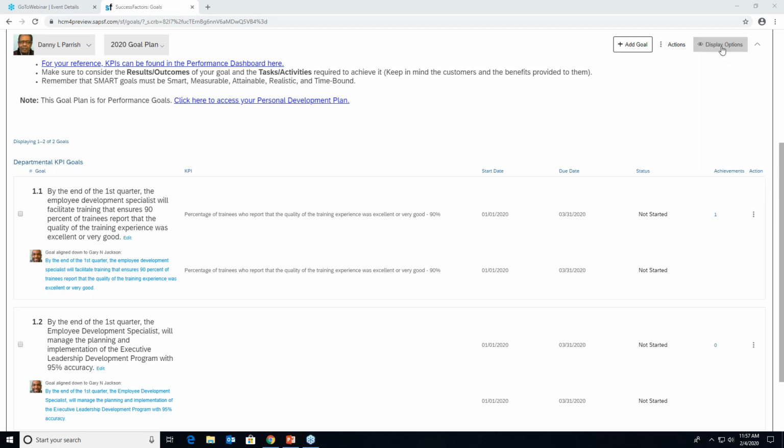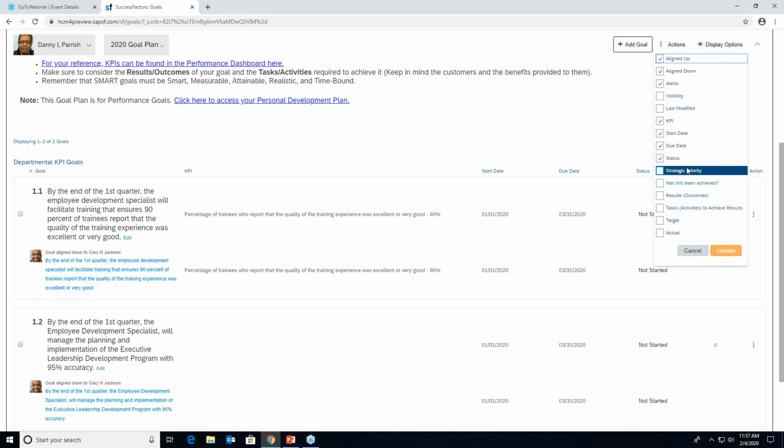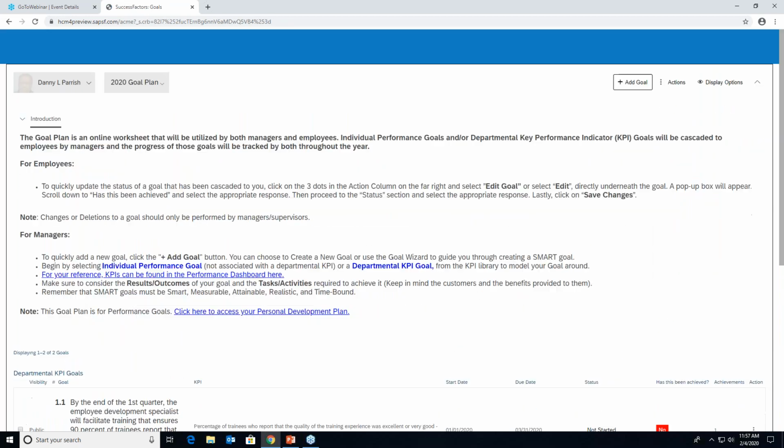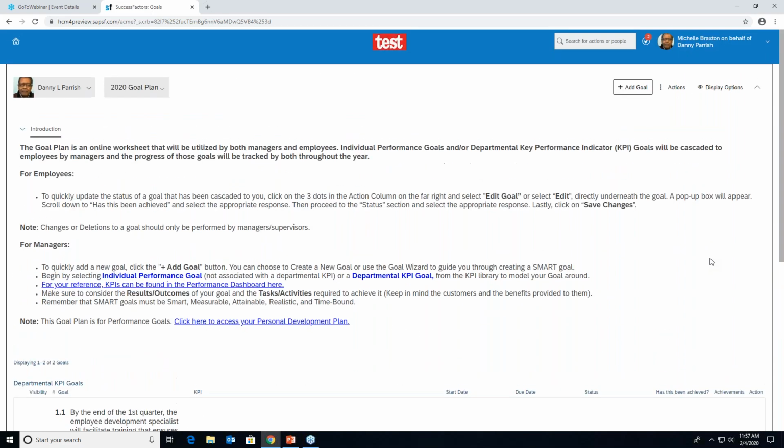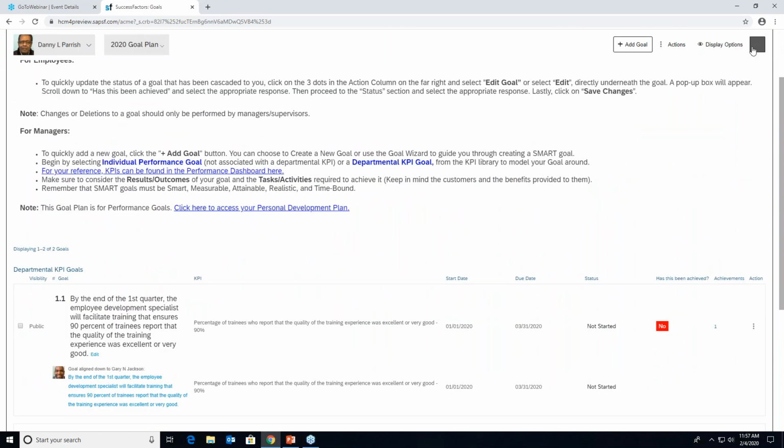One feature I wanted to show you, if you click on display options, you have the ability to add columns or take away columns if you choose. If you click update, then that changes what those columns will look like.